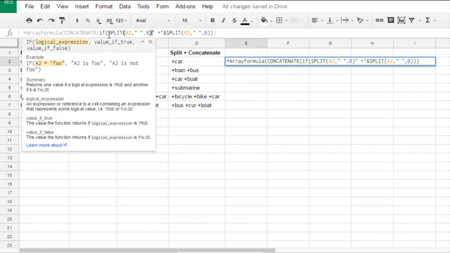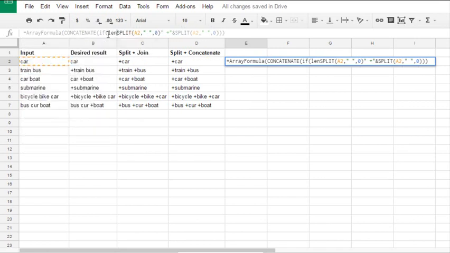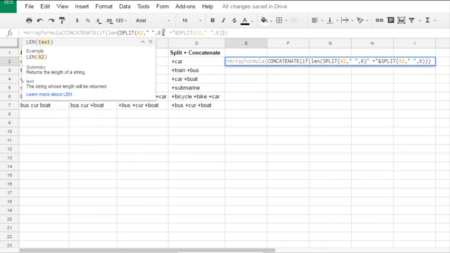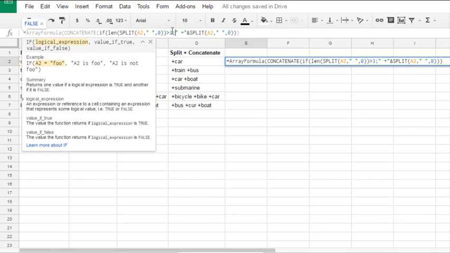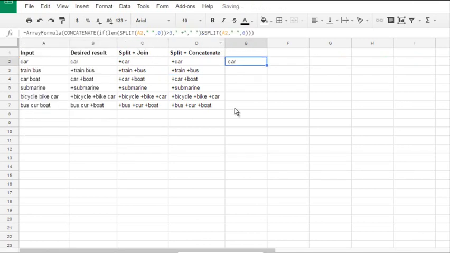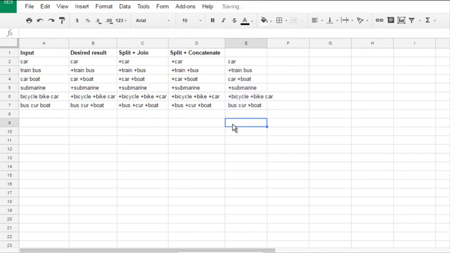If len of this split, len means number of characters, length of string, is more than 3, meaning 4 and so on, then add a plus sign. Otherwise, add just a space and hit enter, and do this formula, and it reminds me of the final result that we wanted to get.